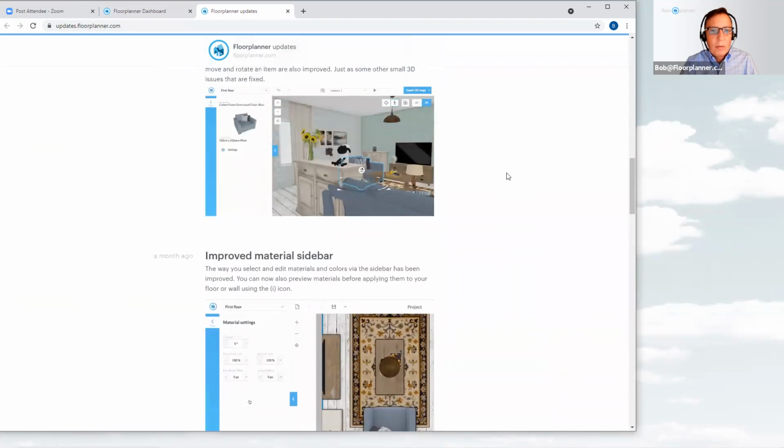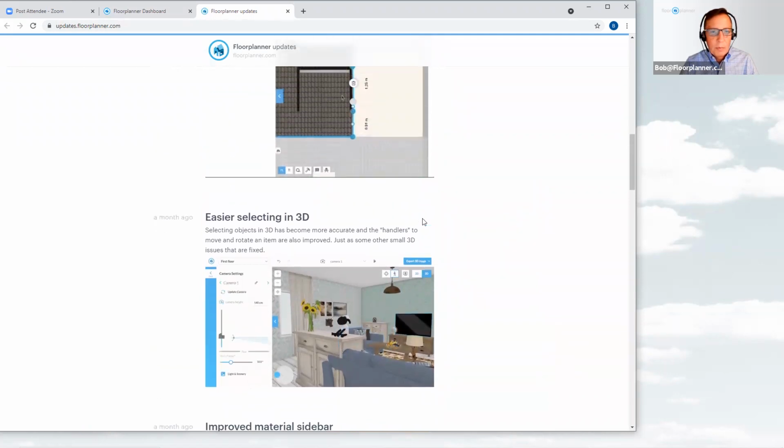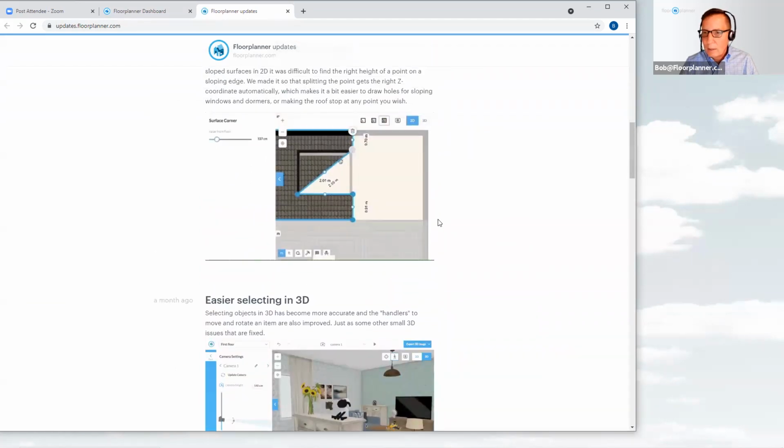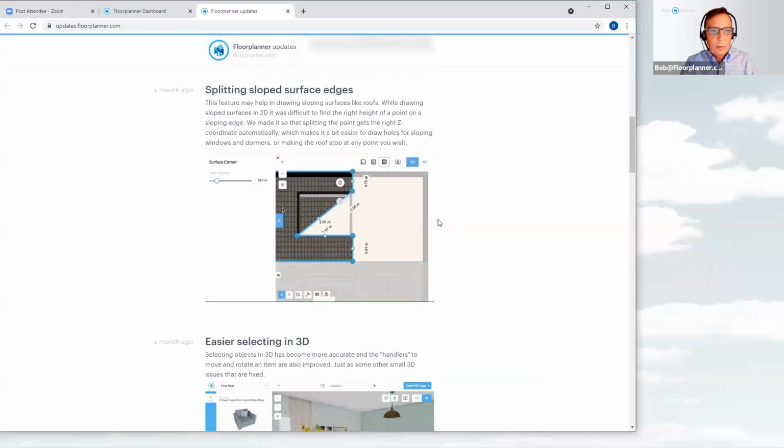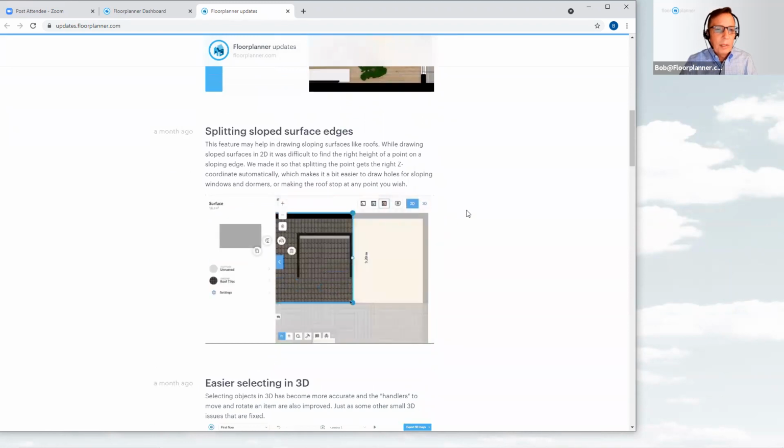We left off with our last recording here with the easier selecting in 3D, which is totally cool. We've got some really neat new features that came out and got uploaded to your platform in the month of August. So here we go. There are 3 of them. So we're going to be talking about splitting sloped surface edges.